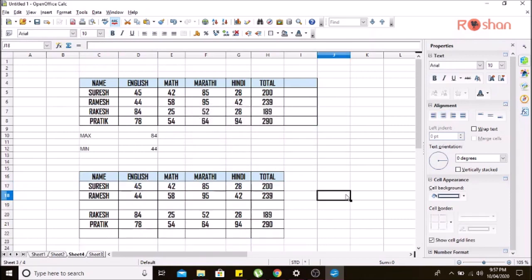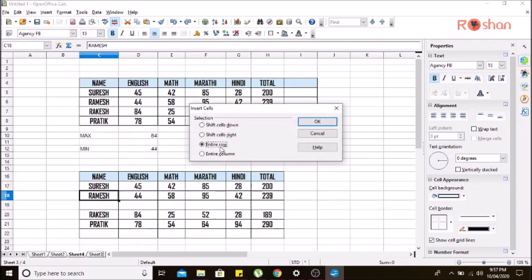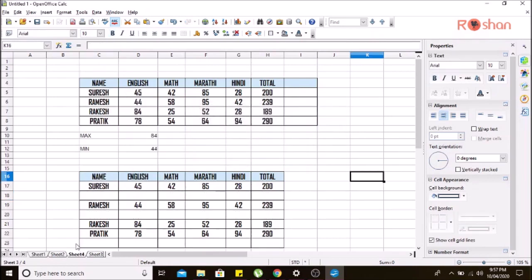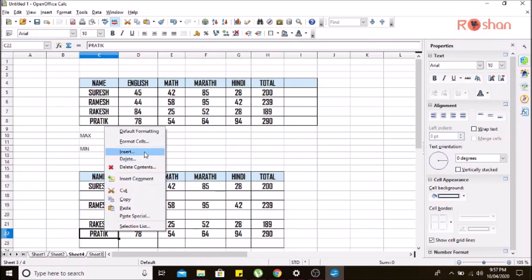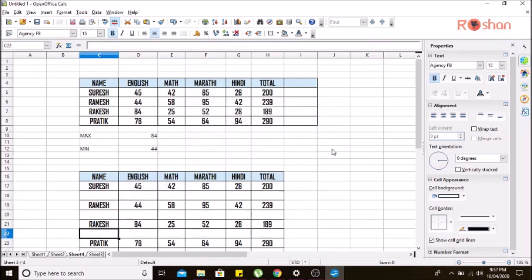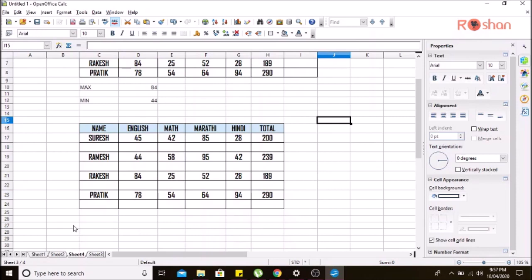Okay, fine. So these are the ways to insert. Again, I clicked here, insert row. So now you can see one row is inserted. If you want to fill in any information, like the roll number, or if you want to add students, you can do it.